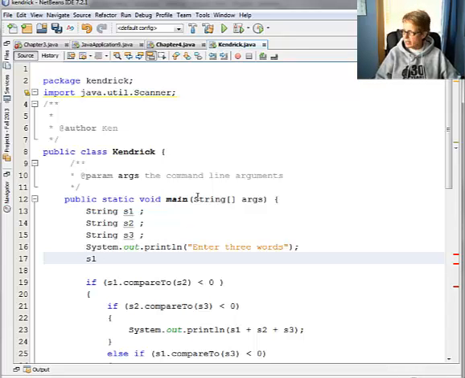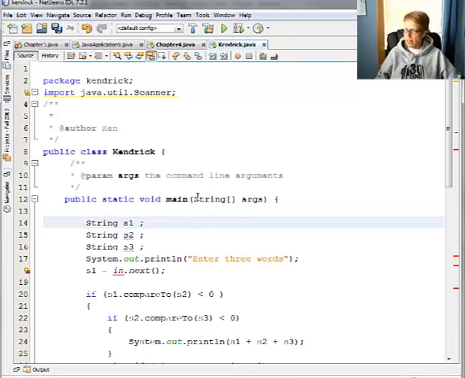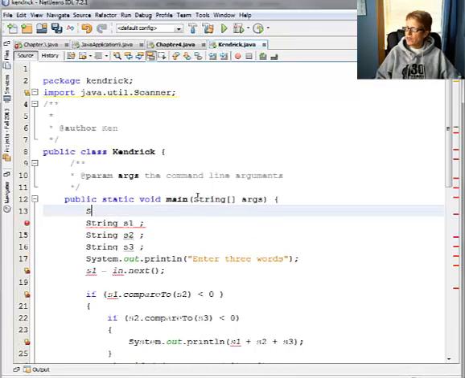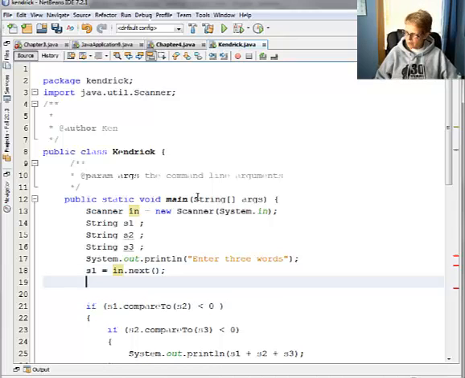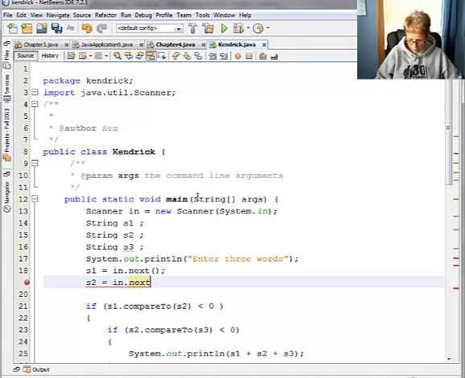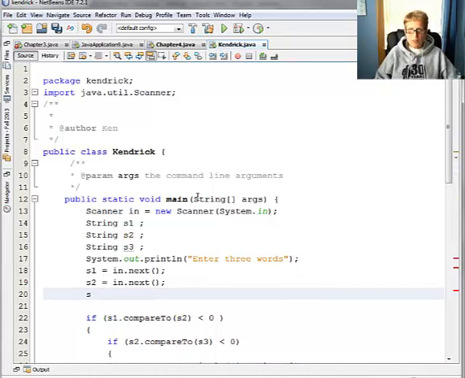So I'll do S1 is equal to in.next. Okay. Oh, I forgot my scanner. I forgot to actually declare the in object. So let's do that. So Scanner in equals new Scanner(System.in). Okay. I read in the first one. Let's go ahead and read the second one. So I'm going to do the same thing. S2 is equal to in.next, whatever the user types in. And then S3 for the last one equals in.next.